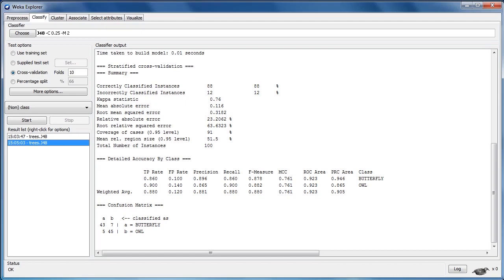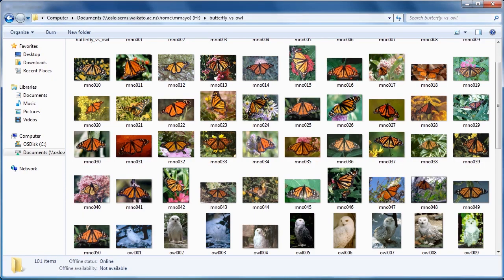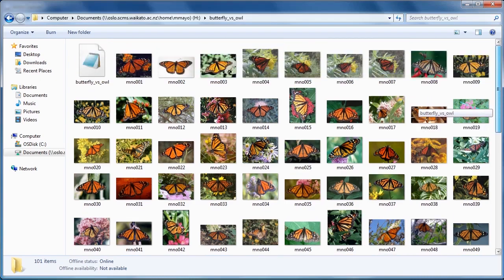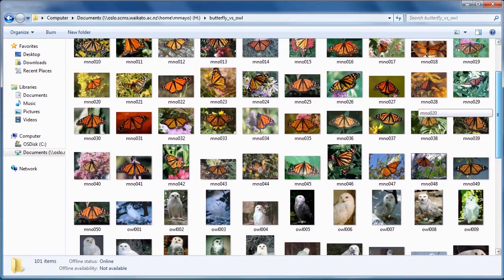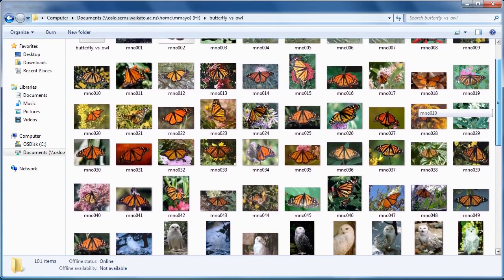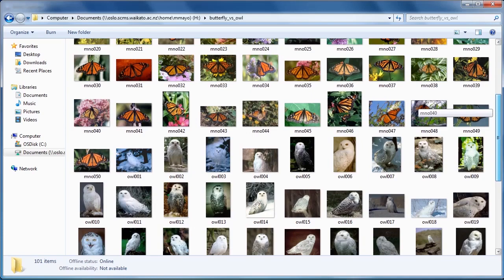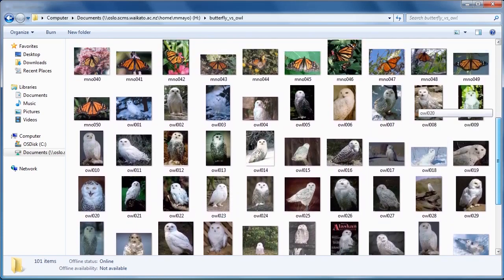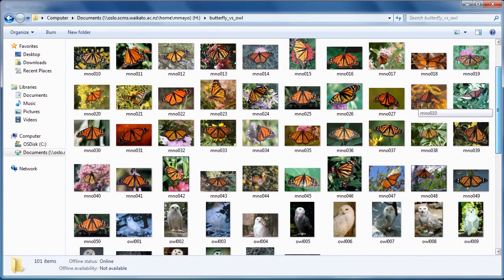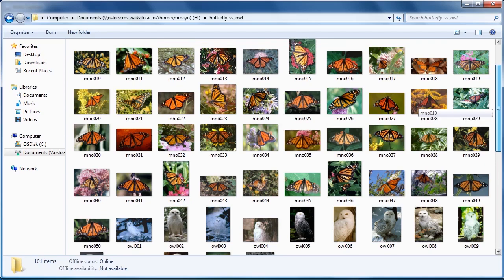That probably makes sense if you think about it, because clearly the main differentiating feature between these two classes, monarch butterfly and owl, is color. So the size and direction of edges probably doesn't provide that much information. So clearly, in this case only, the edge features haven't been very useful.